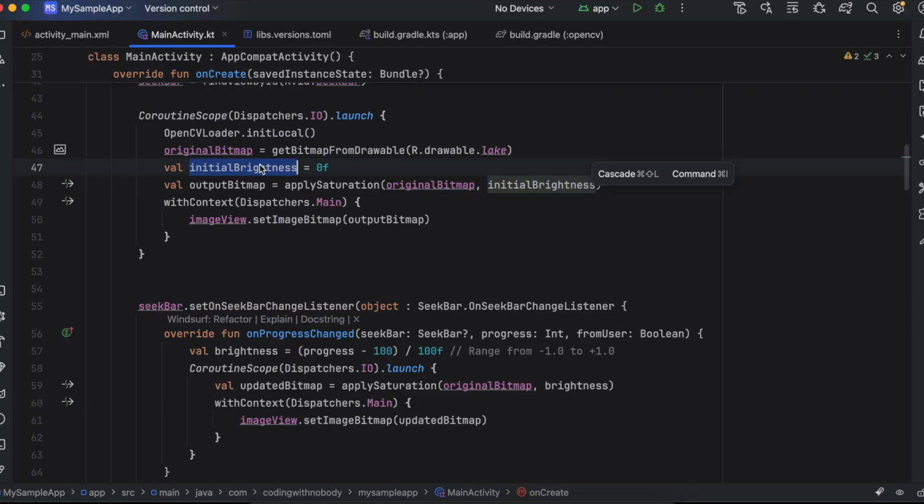So here you can see I'm just applying the saturation of the original bitmap and passing the initial, it should not be initial brightness, it should be something like initial value, because brightness does not make sense in this case. So I'll just make it as initial value and apply the saturation. Okay, and here on the main thread, once we have the output bitmap, we just display it inside our image view.